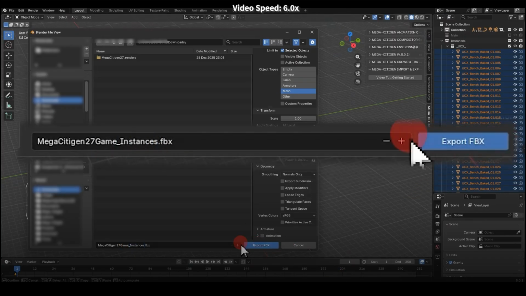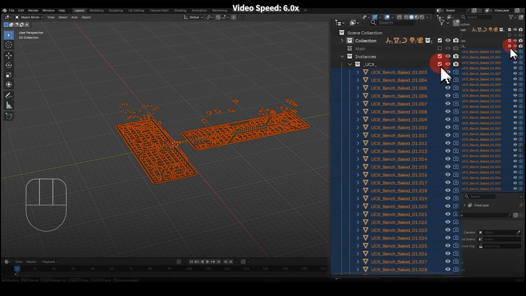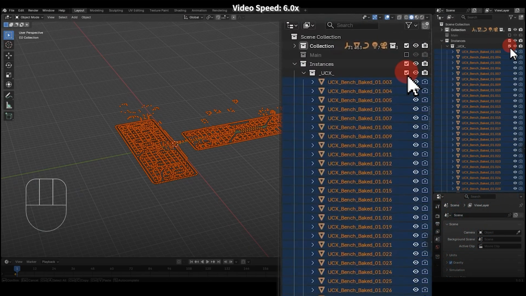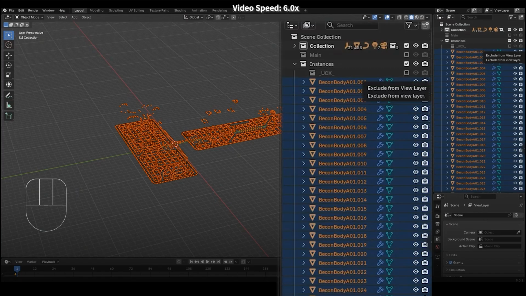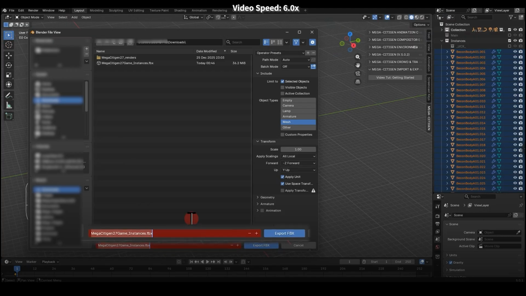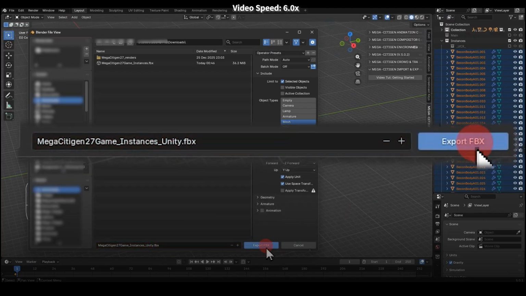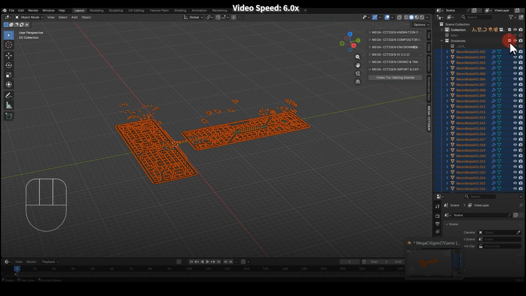If you are exporting your city to other software like Unity, hide the UCX collection when exporting this instance collection. Please be patient when deselecting collections with an enormous number of objects, especially when working with lower spec computers. Let's add a tag, like _instances, _Unity. Now let's export the others.